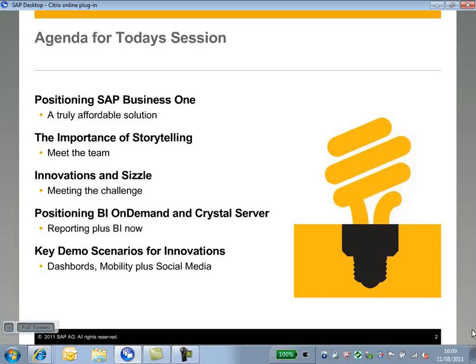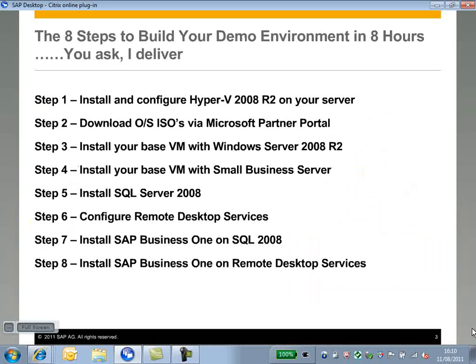And even if you're in a situation where those decision makers don't necessarily want to purchase those products at either stage 1 or stage 2 of their implementation, one of the things that's important to show them is what is possible with the overall SAP Business One solution and how they can extend their investment to deliver more value. Then I'm going to talk about some of the key demo scenarios for the innovations and show you where you can access those key scenarios. So with that explanation of today's agenda, I'll launch into the main part of the presentation.